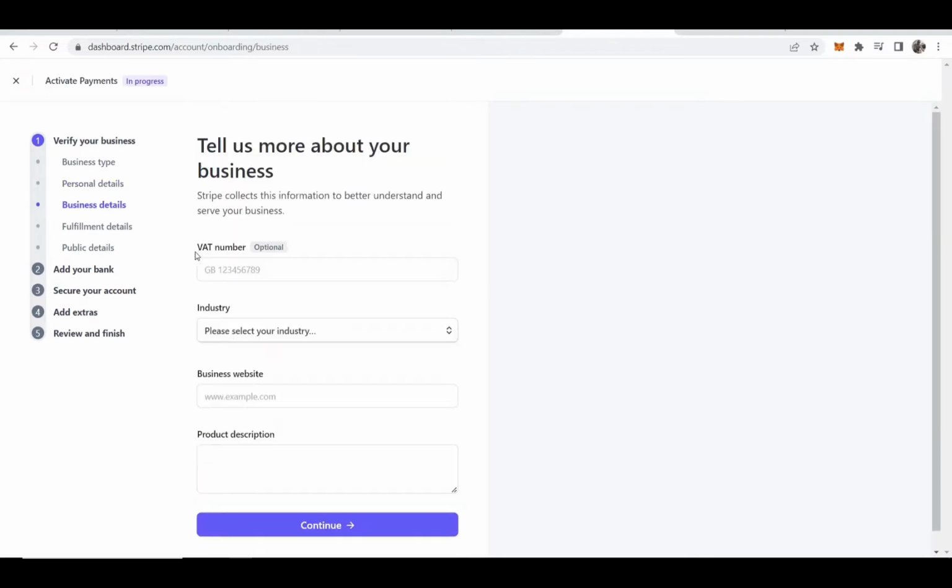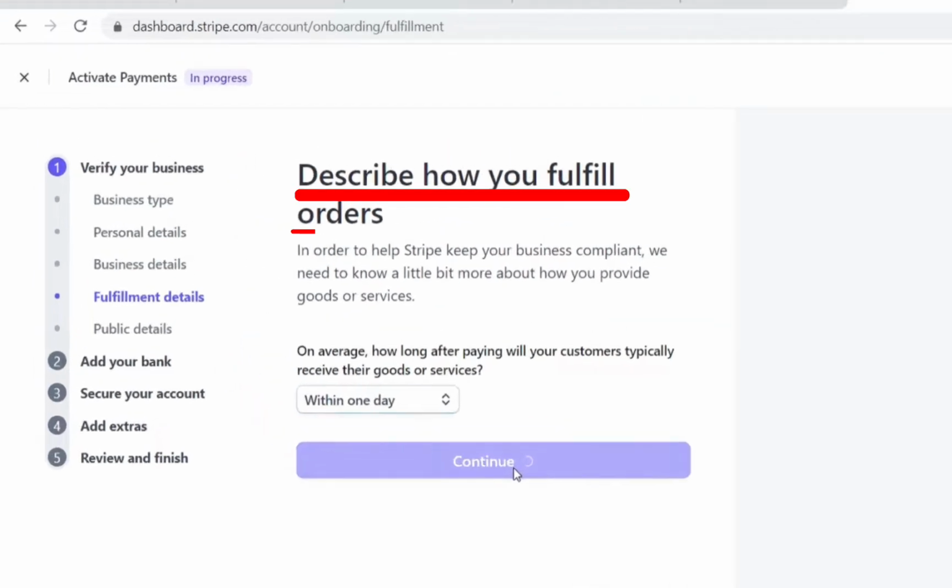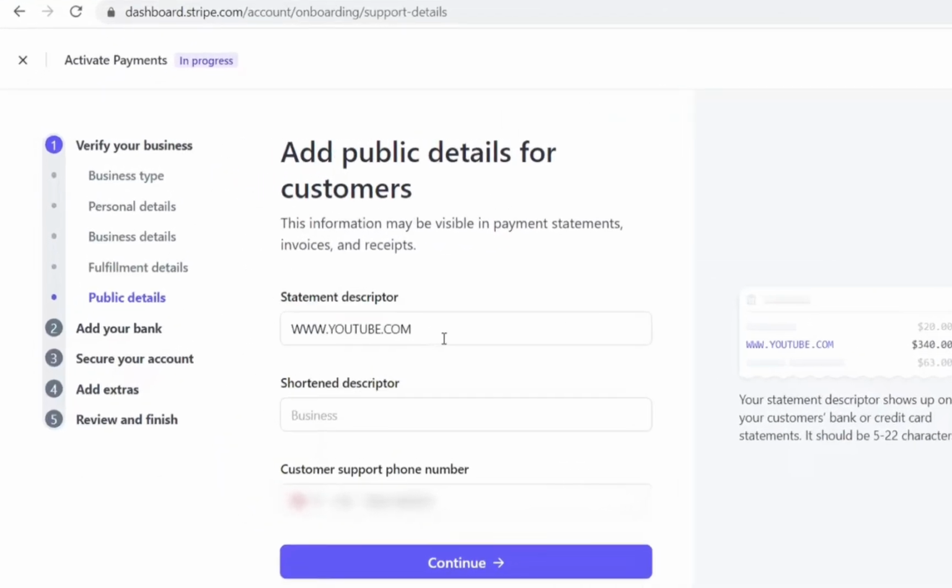And in here, you're asked for the VAT number of your business, what industry, business website, and product description. So just fill out this form, and after that, just tap on continue. And now how you fulfill orders. So in my case, within 1 day, and I'll just tap on continue. Now in public details, you can put here your YouTube channel link, your Instagram business link, or Facebook link.